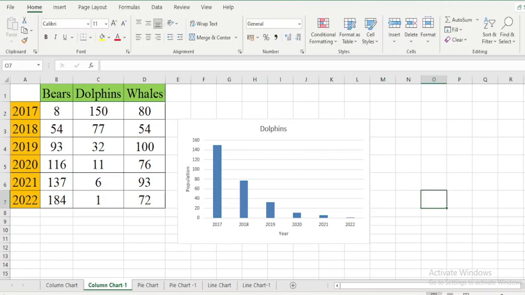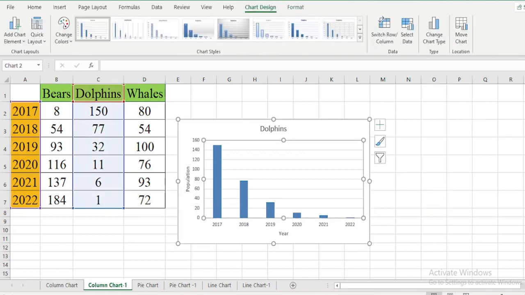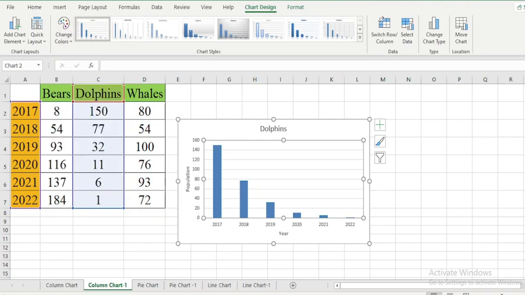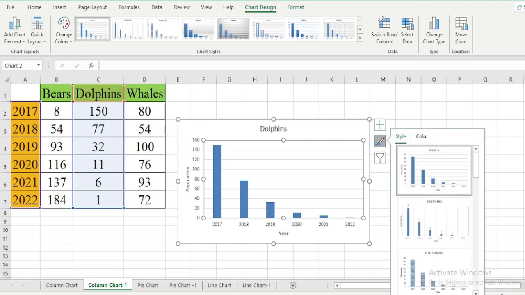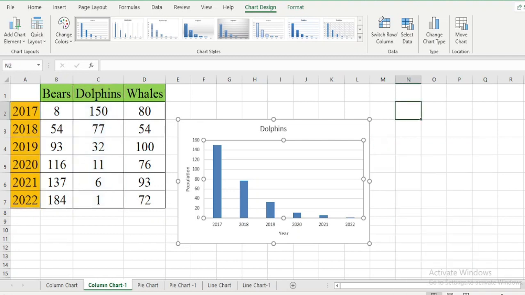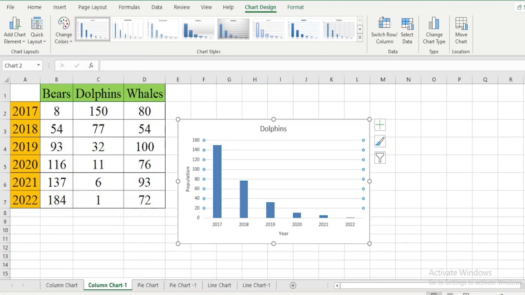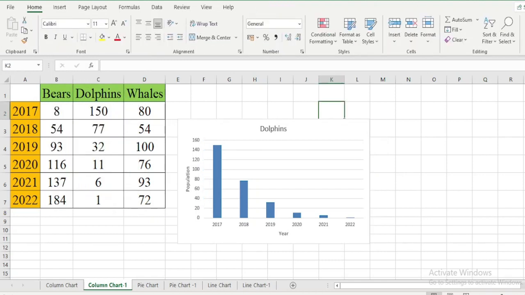So the year versus populations of dolphins. Now if you want to change the color of this particular theme, you can select. Here also you'll have options for chart styles, and for color palettes you have the options here. You can choose among this. You can just click on apply, and different chart designs are also available. So this is a single data representation.